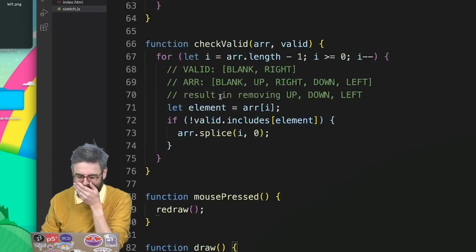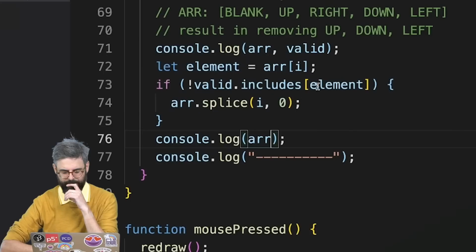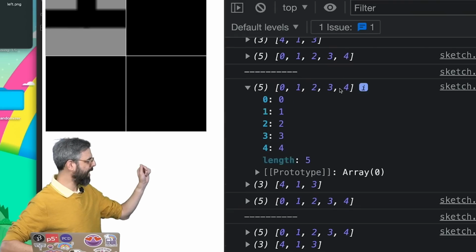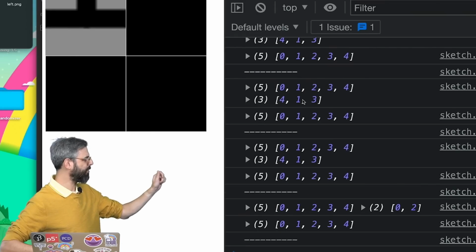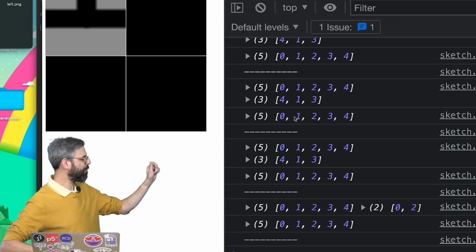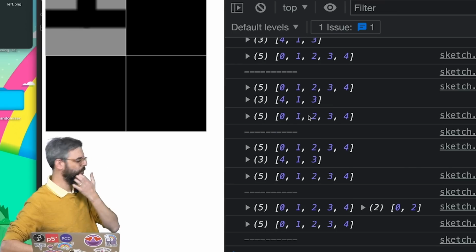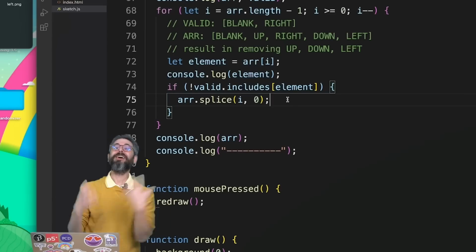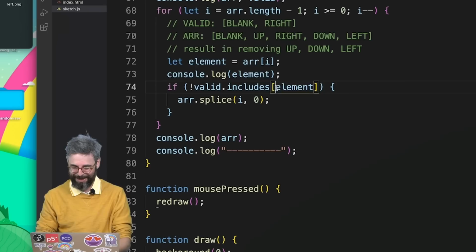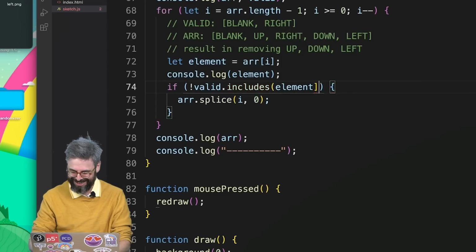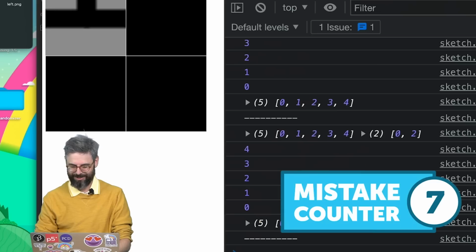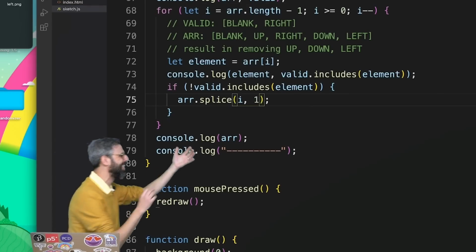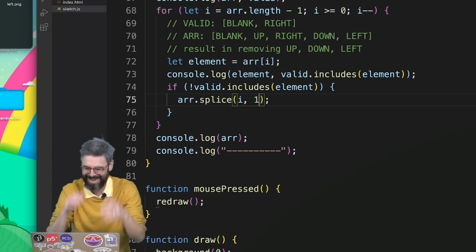Let me look at my check valid function. I wonder if this includes is not right. This is a list of what's in the array. These are the valid ones. And so this should be left without a 0 and a 2. Oh! Why did I put those brackets there? It's a function that I'm checking if it includes that element. These are parentheses, not brackets. I don't think it worked still. Oh, this needs to be a 1. Splice. I did 0. 0 would take nothing out of the array.